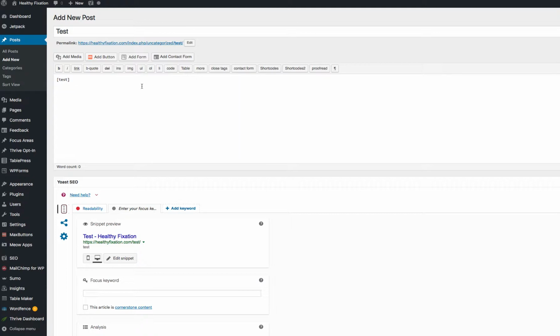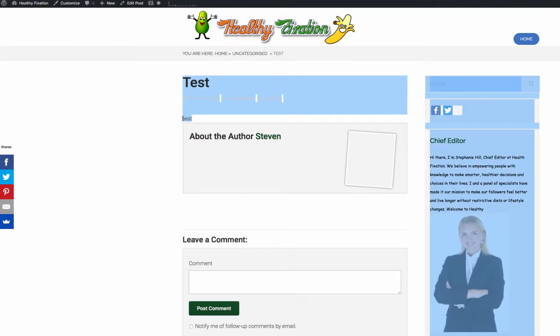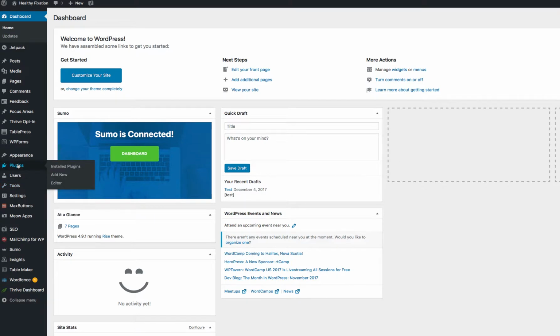We'll save it as a draft in this case. And then if we preview the post, you're going to see that the test result is actually printed at you, and that's exactly what we're looking for, right? So let's go do a few more tests so I can show you slightly different results.